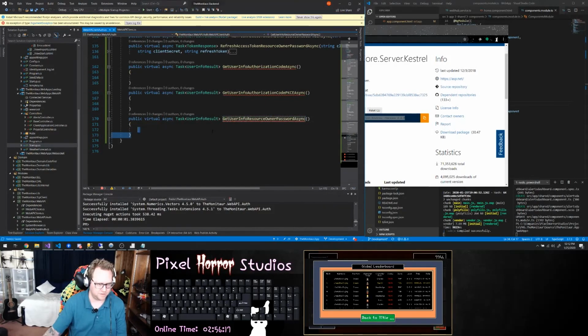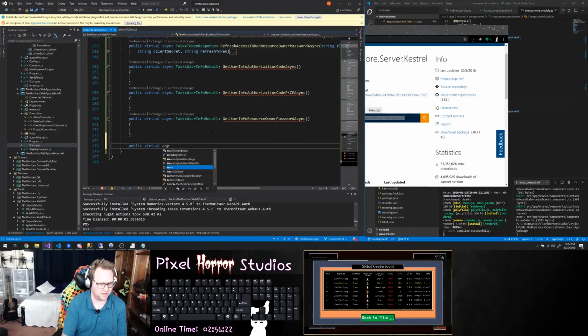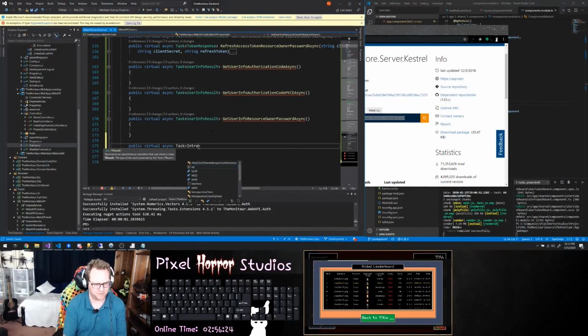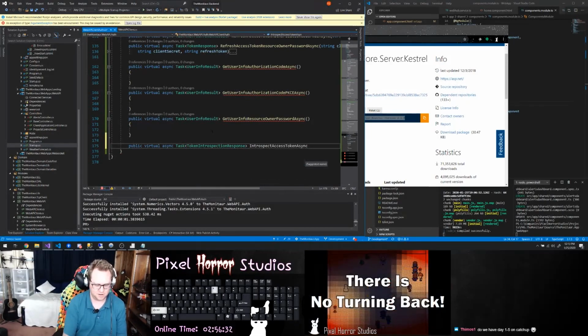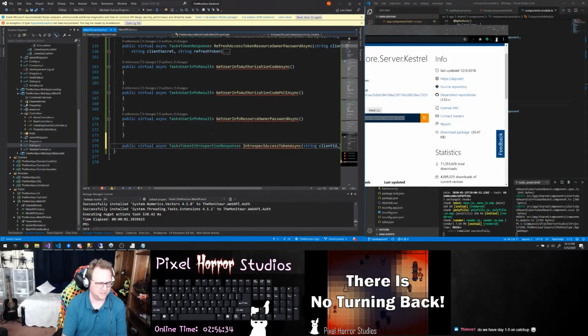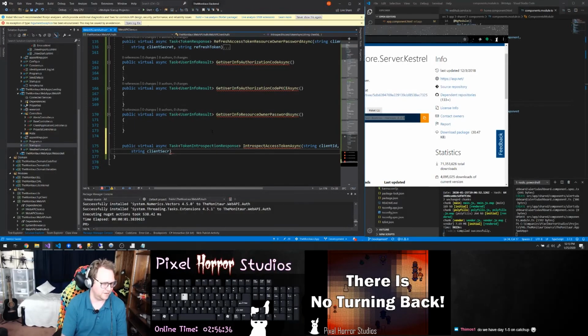And then the last one that I want to have here is a public virtual asynchronous task of an introspection response called IntrospectAccessTokenAsync, where we're going to have the client ID, the client secret, the API name, and the API secret.